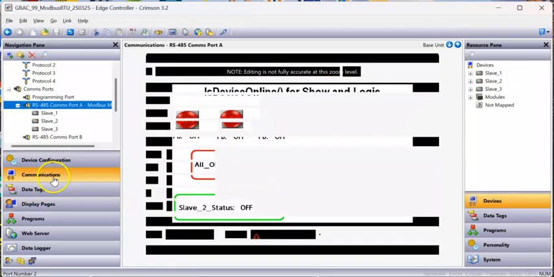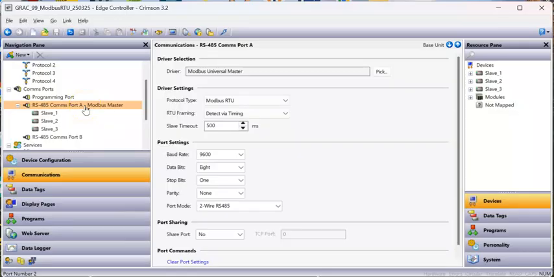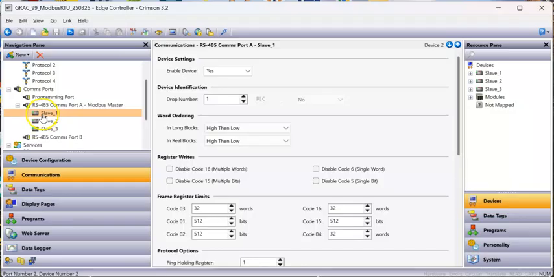And in this case, I'll just show you. I'm using 485 comms. So I've got the 485 port on my device set up as a master. And then I've got three devices under there. Drop number one or slave number one, slave number two. You can see the number here. And of course, there's drop number three.